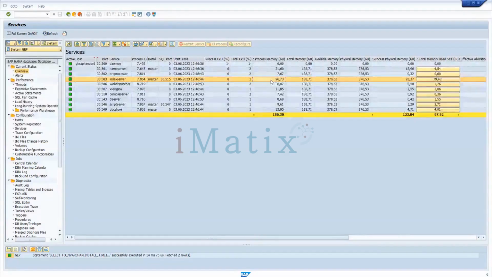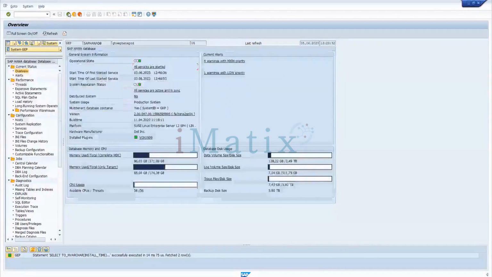Now you can go back. There is a green button. In this way, if you want to take the backup, you can take the backup also. You can go to the DBA planning calendar under the job section.